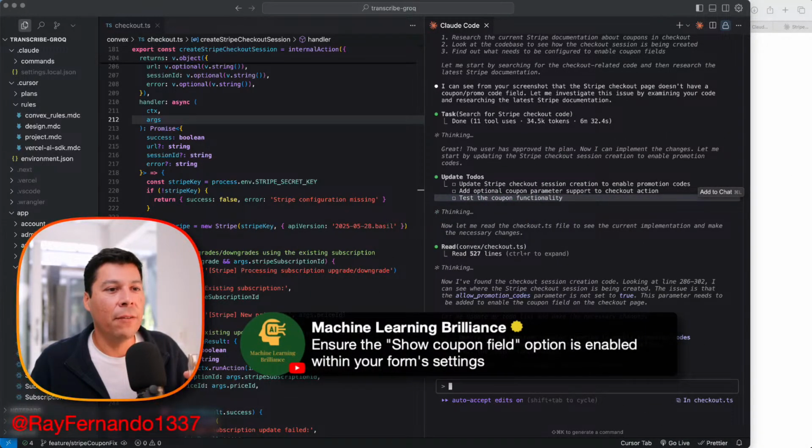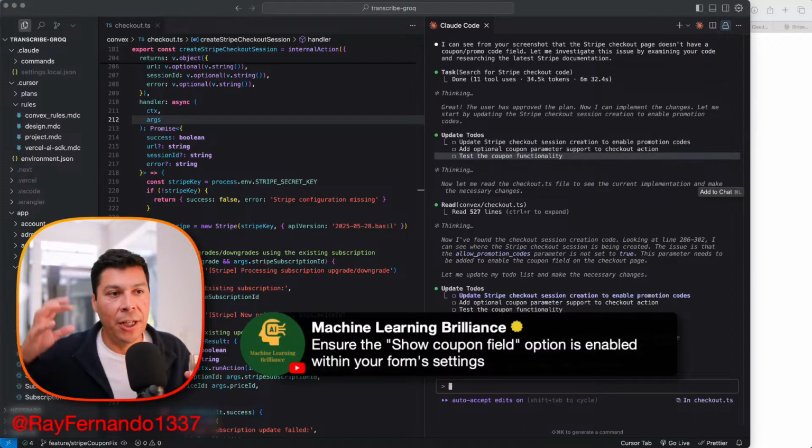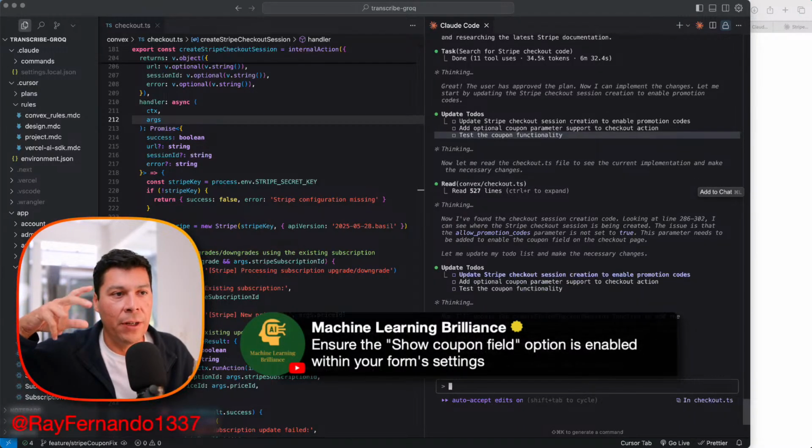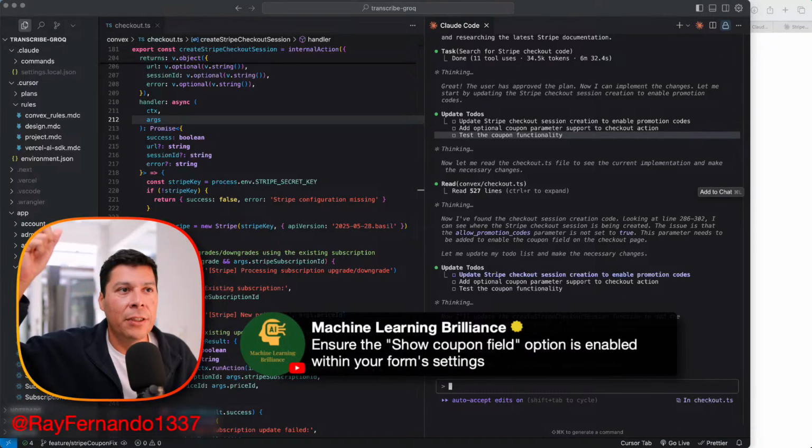Yeah. So the form is enabled, but I have a checkout flow in my code that generates the Stripe checkout link for the specific user after they create their account. So I just need to add this attribute.